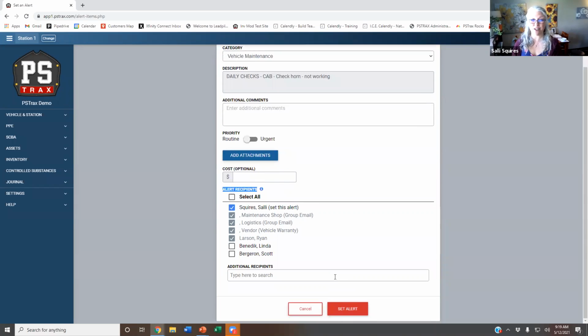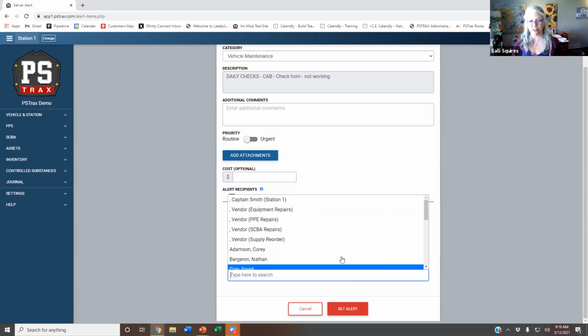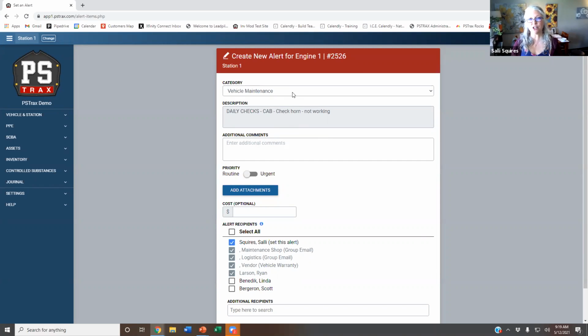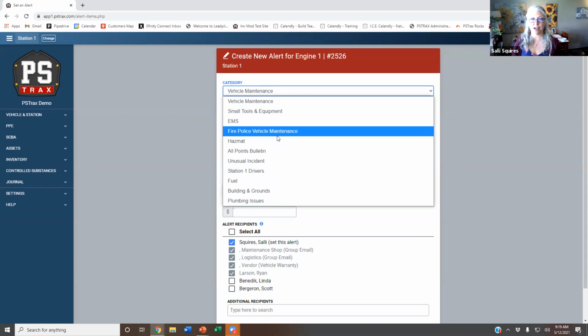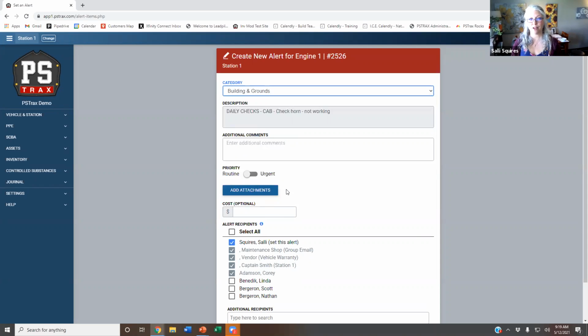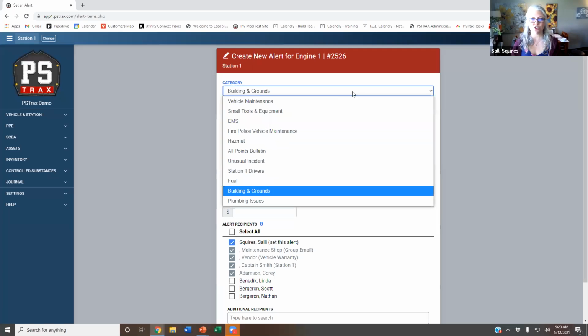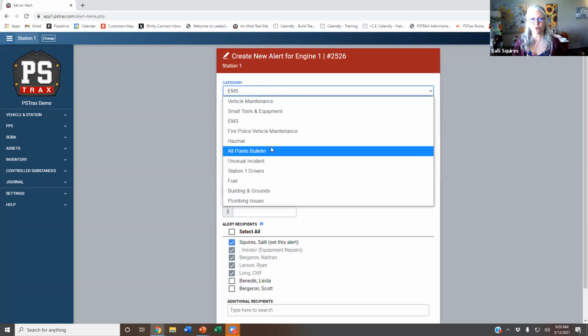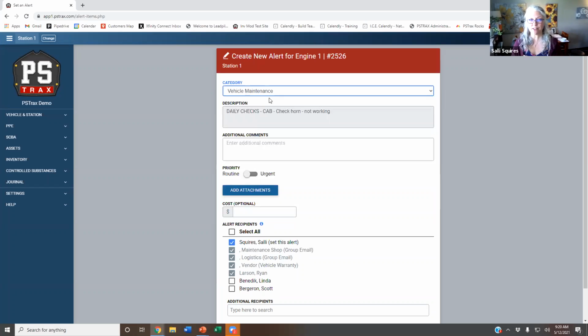If somebody on here that needs to be notified isn't on here, I can go into our additional alert recipients, locate that individual, include them as well. But what I want you to see here is if I change this category from vehicle maintenance to say building and grounds, now you can see that our alert recipients down here changed. Or if I change it to EMS supplies, our alert recipients changed again. Okay, so this is very specific to who needs to be notified about this category. All right, so let's go ahead and change this back to vehicle maintenance.